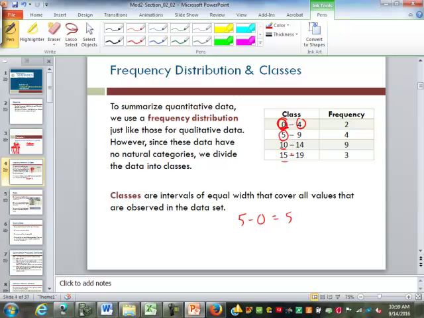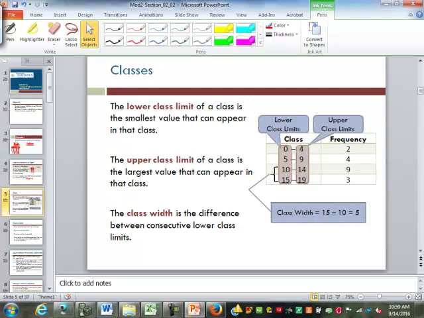Now also you could find the class width by subtracting the upper limits. 9 minus 4 is 5. 14 minus 9 is 5. 19 minus 14 is 5. So you can double check that consistency to make sure it's consistent. So here again is just a review. The lower limits are the first number in each class. The upper limits are the second number in each group. And the class width is just the difference between the lower limit of one class to the next.